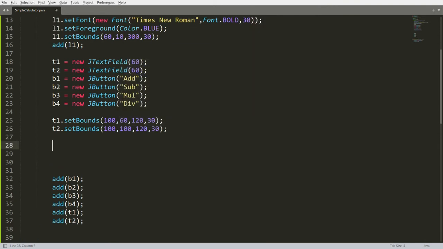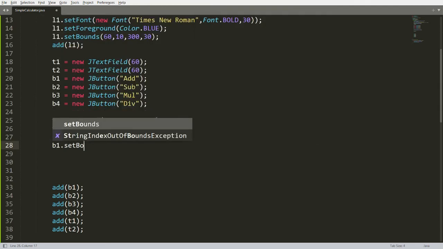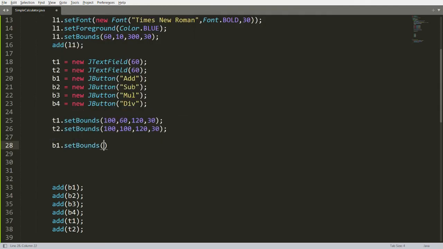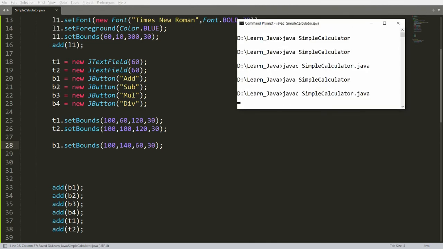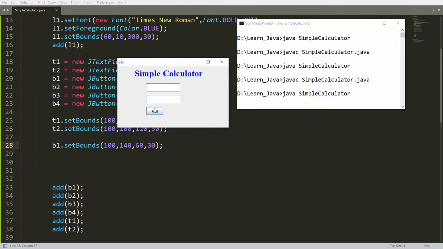So here we know the width and height of our text field. Here we can say b1.setBounds. This b1 is the button, right? So where do you want this button? x will definitely be 100. Y is now 140. Why 140? Because my second text field is starting from 100 and its height is 30, so I will put my button at 140. Width of my button is 60 and height of my button is 30. You can save this. Now you can compile and run. You will get the button over here, that is add.